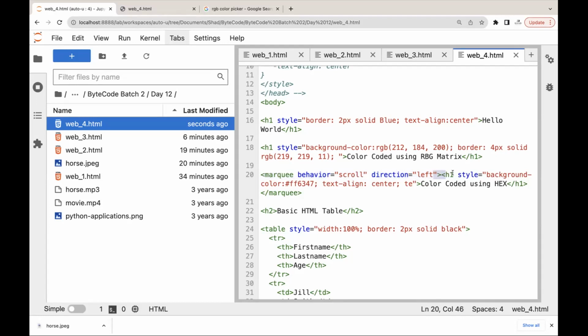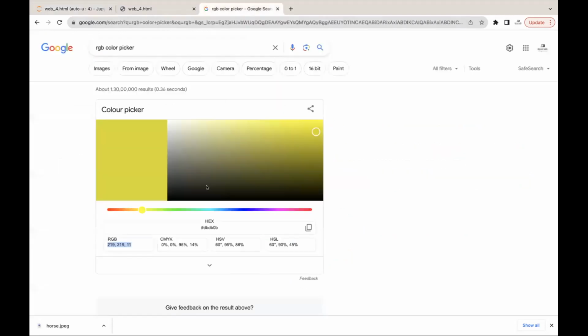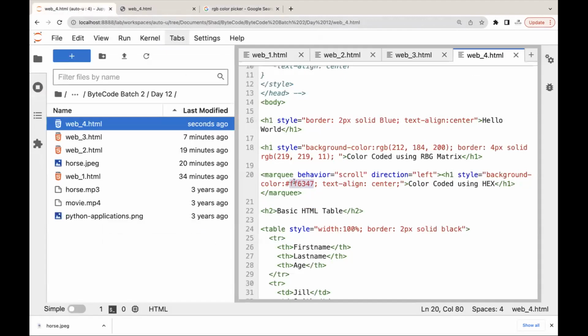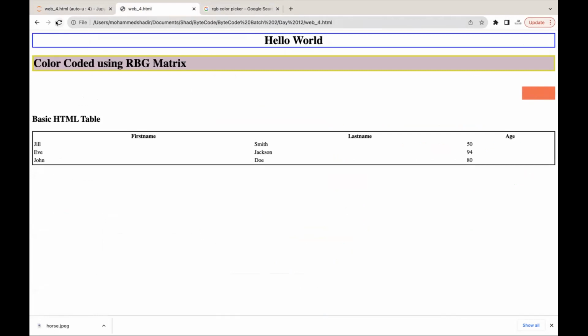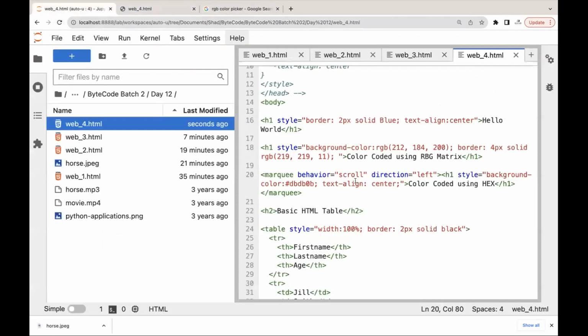You have H1, header one, with the background color and text align center. Text align center and everything color coded using hex. You remember, just like how we have used RGB, you can also similarly use hex color coding as well. If I give this hex color coding, I can use this as well. So if I do this, see, the color has been changed.